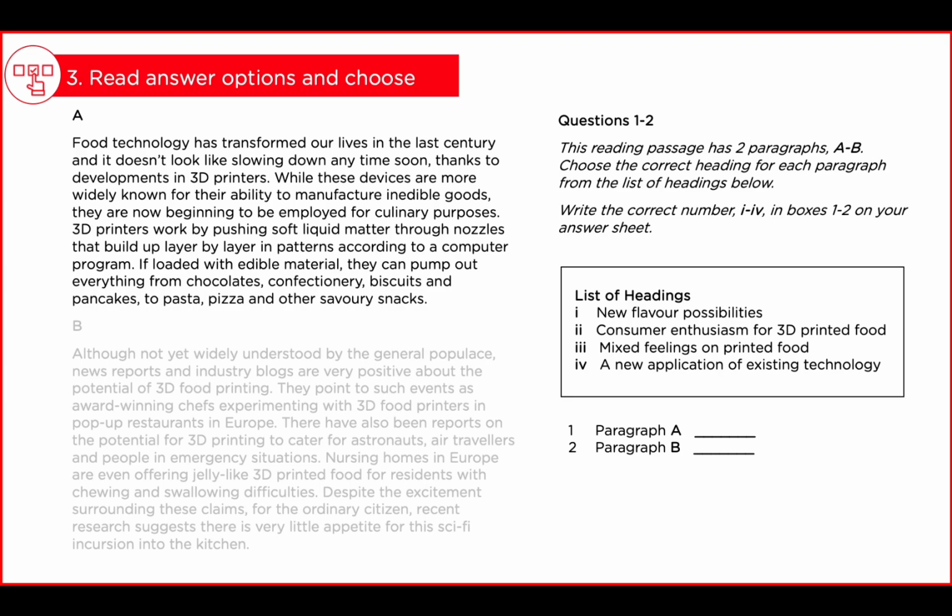Number 2, consumer enthusiasm for 3D printed food. Did it tell me that people are feeling positive about this food? No, no information. 3, mixed feelings on printed food. Oh, I don't know about the feelings yet. Number 4, a new application of existing technology. So this is the right spot here.